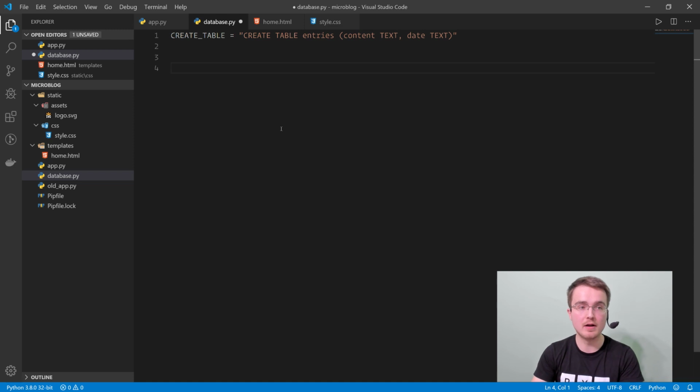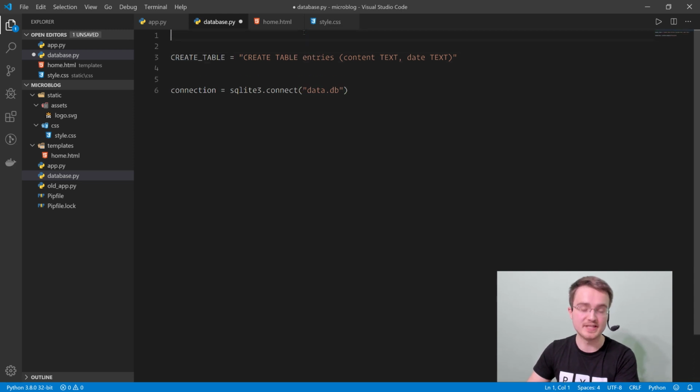So how do we run a query? First of all, we have to connect to the database. And if you're using Python, you can connect to a SQLite database without having to install anything. Pretty easily, just do connection equals SQLite3.connect. And I like connecting to something called data.db. You do have to import SQLite 3.